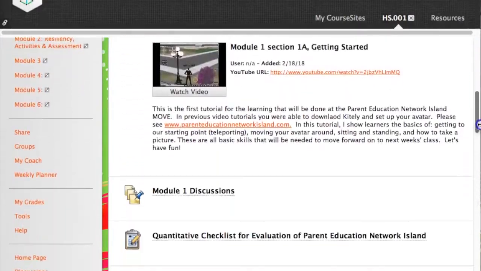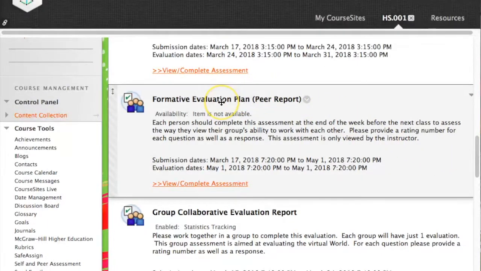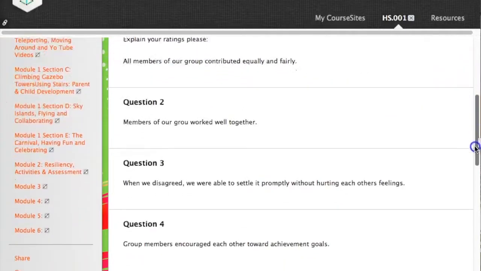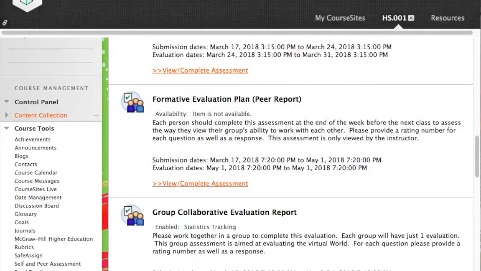Next, you will find a formative evaluation plan. Each person should complete this assessment at the end of the week. This is each person's individual perception of the way that their group worked together, and this will only be available to me as the instructor to see. This is a private, quantitative measure for understanding how the group is learning.